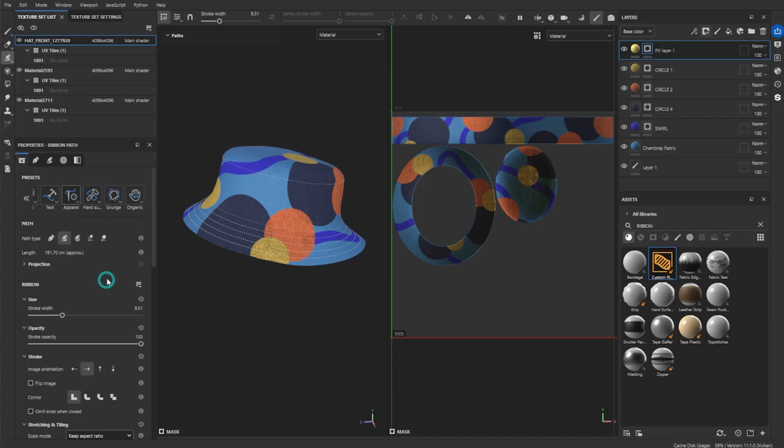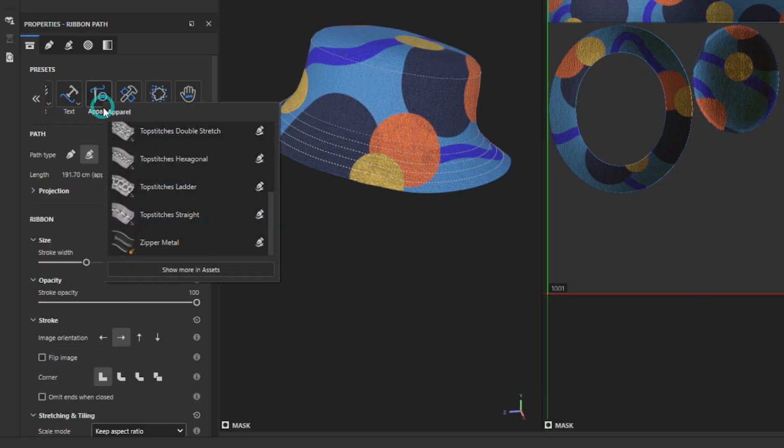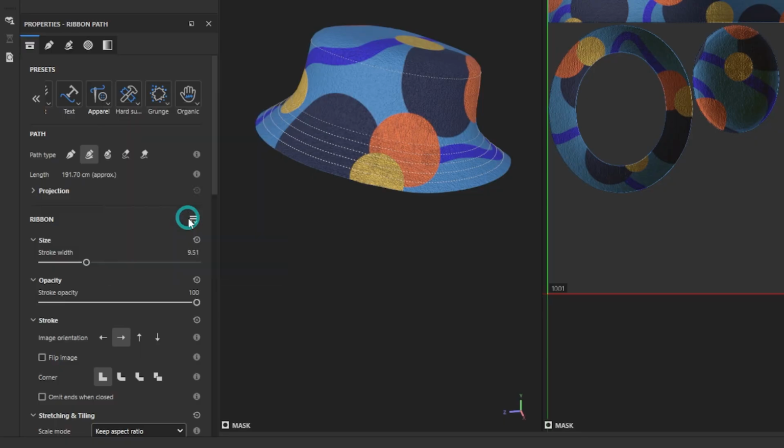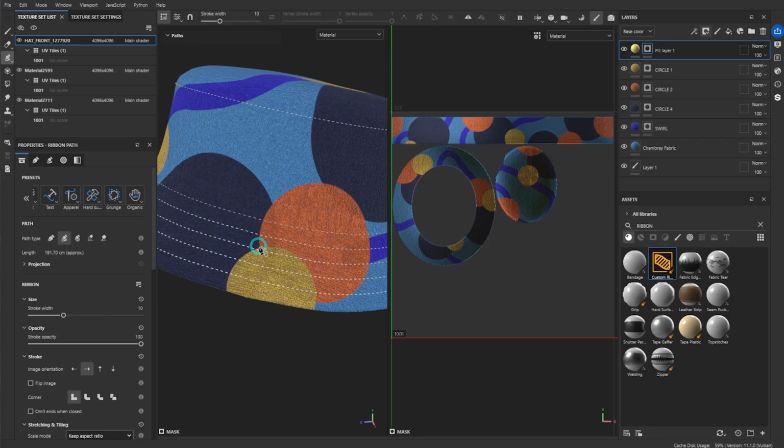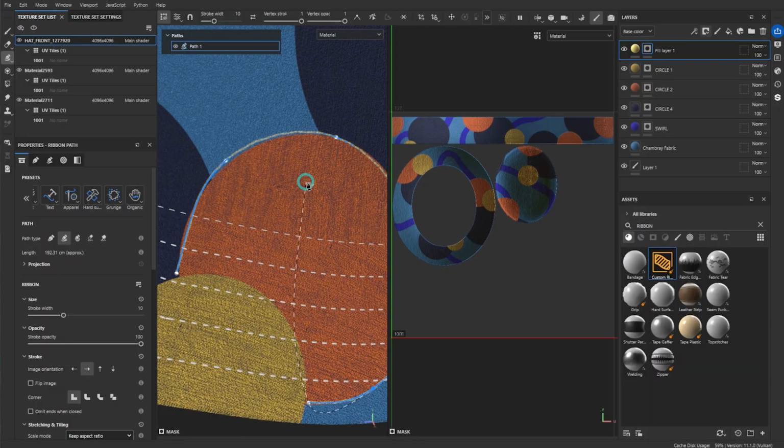And I'm going to scroll to the top. They have a lot of options here, but in this tutorial, we will just focus on the top stitching, which you will find in apparel, top stitches straight. So now if I were to click, let's say here, let's just trace around this circle here. I press enter just to end it.